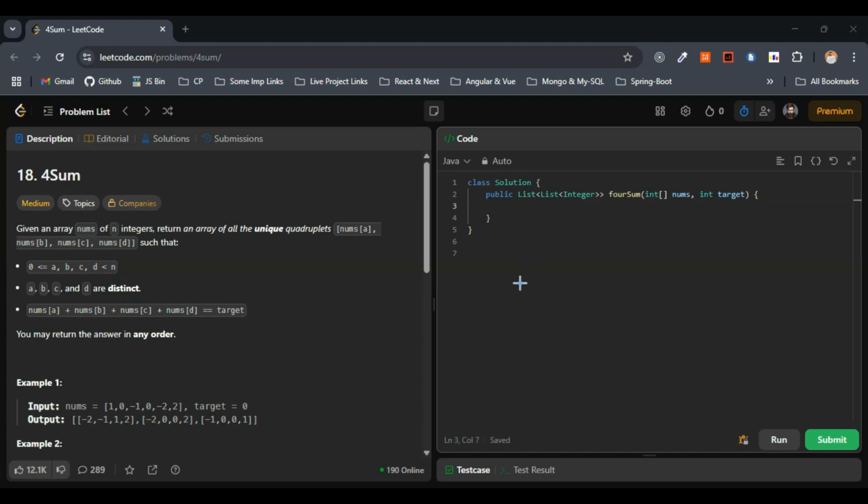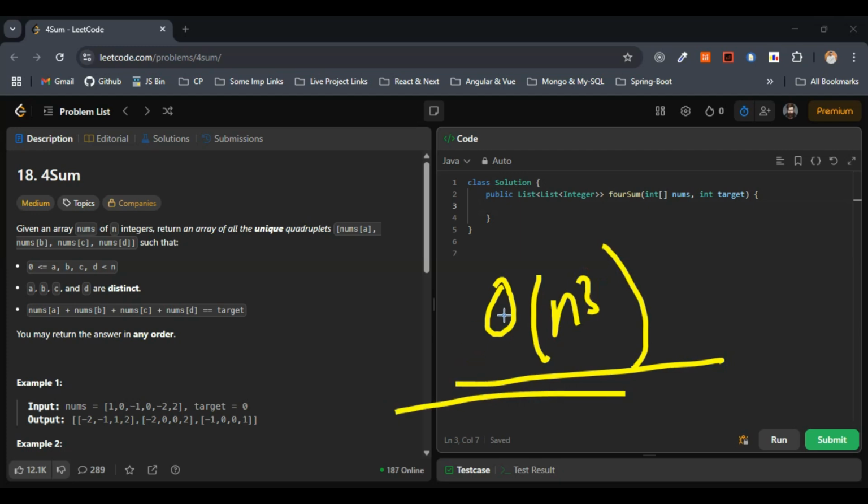So here in this case, the time complexity would be big O of n cube, right? And why is it big O of n cube? Because we will be going with two nested loops. While we write the code, you will understand this crystal clear, I bet.